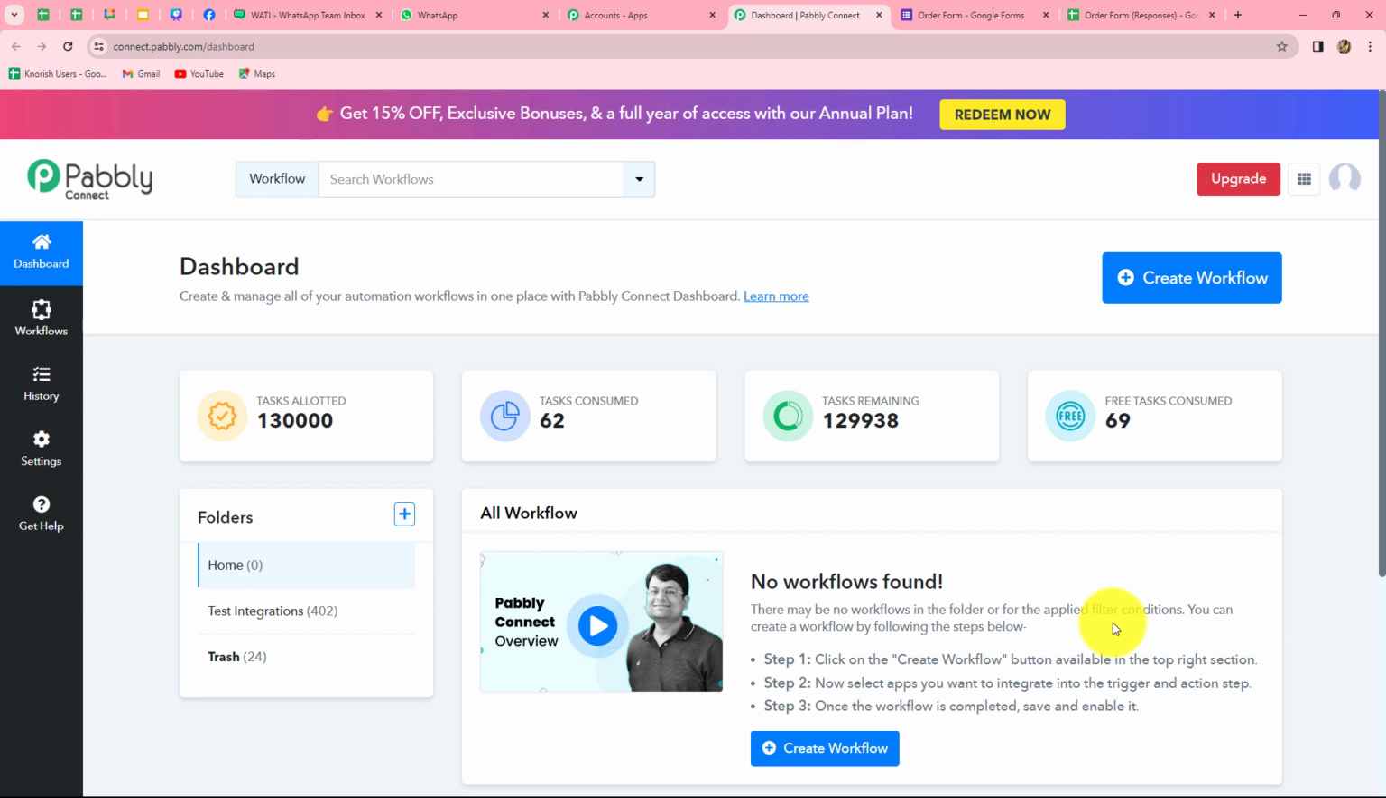Now on this dashboard, we can find all of the workflows which we have created, and we can also create folders here to save our workflows. As I have two folders here, in this test integrations folder, I have saved a lot of workflows. In the same manner, by creating multiple folders, we can save our workflows accordingly on the dashboard.